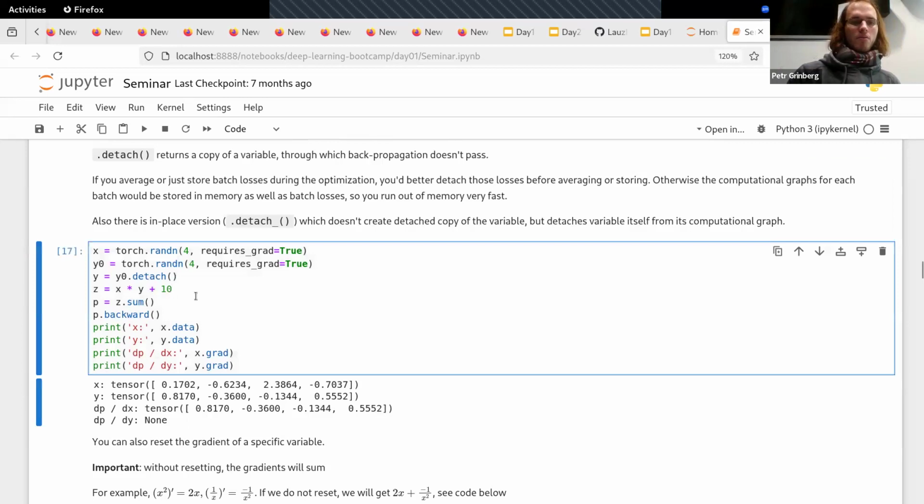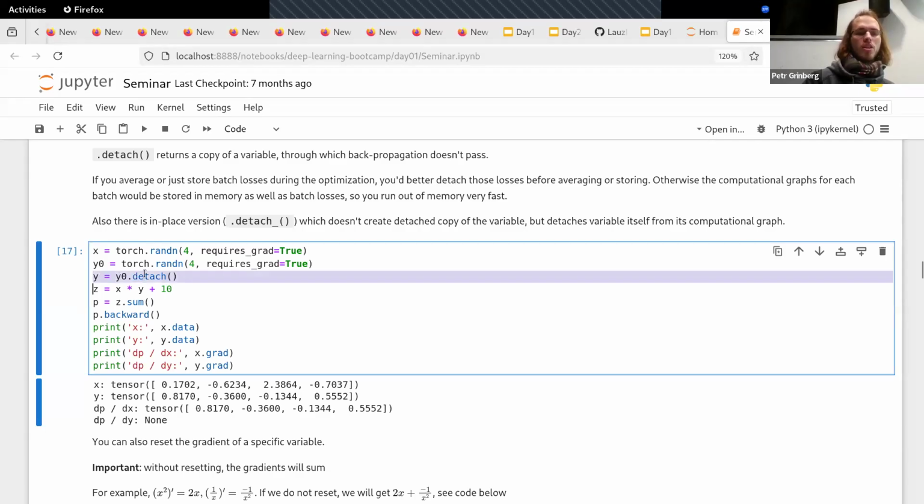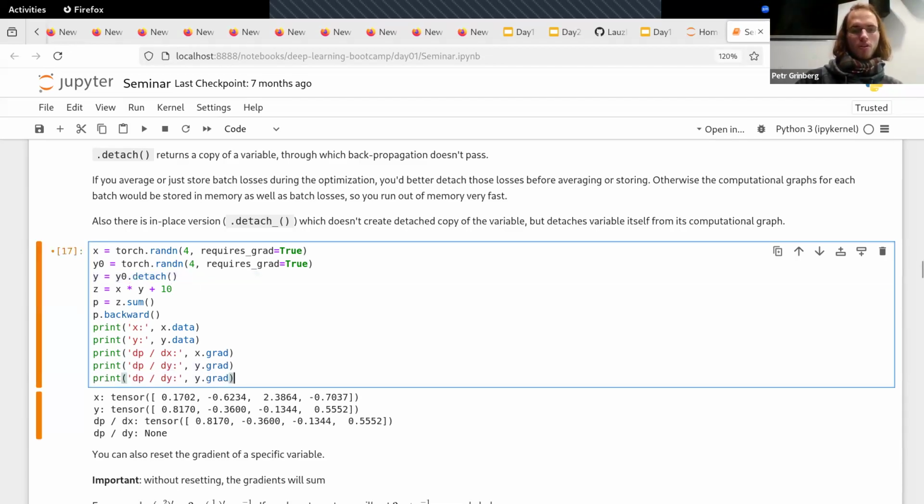Yeah, and for example, here, when we created this y, we have the same example as before, but we say that y is equal to x0.detach. And we will notice that we, let me show you like this.